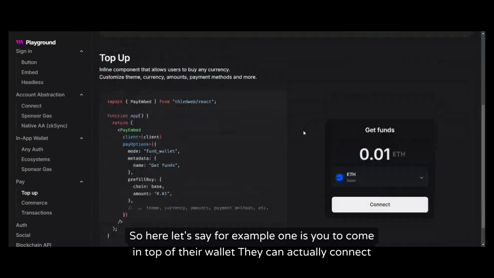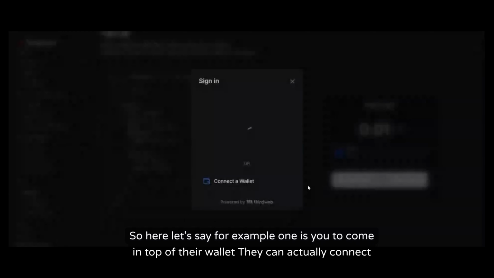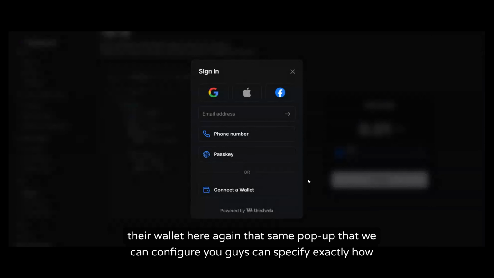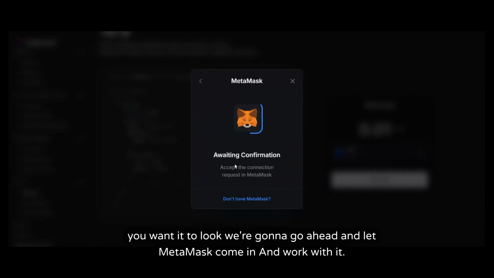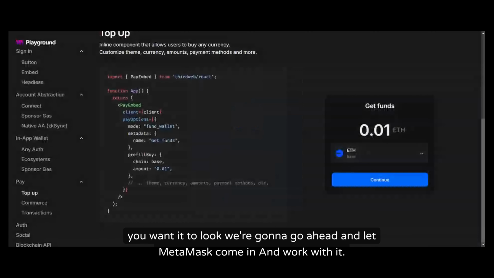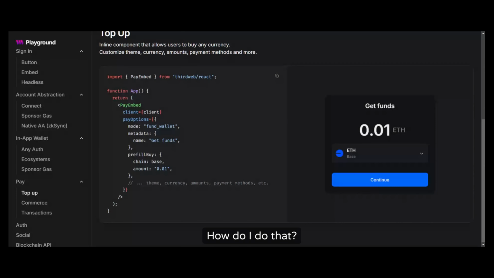So here, let's say, for example, one user comes in to top up their wallet. They can actually connect their wallet here. Again, that same pop-up that we can configure, you guys can specify exactly how you want it to look. We're going to go ahead and let MetaMask come in and work with it. We can do things like, okay, I want someone to log in and I want them to be able to have funds on my application. How do I do that?